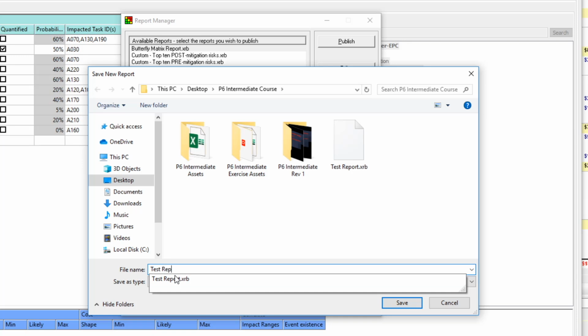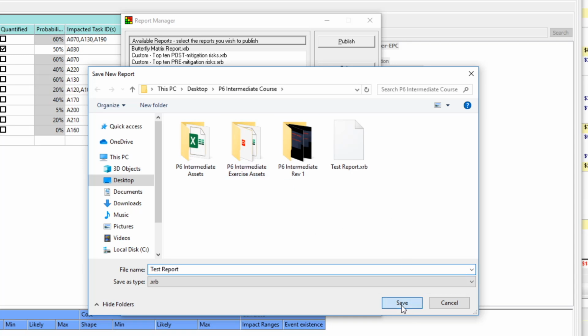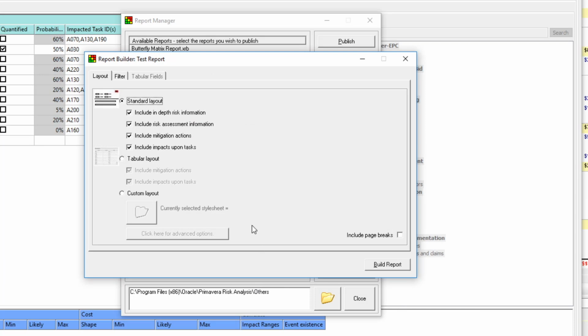The Report Builder window will now open. You'll see 3 tabs at the top: Layout, Filter, and Tabular fields. If you click on the Layout tab, you'll find a number of options for creating your report. At the top, there's a standard layout with checkboxes for different options. Next, there is the option for creating a tabular report. It also has some checkbox options. Lastly, there is the option for creating a custom layout. You can use previously created style sheets.